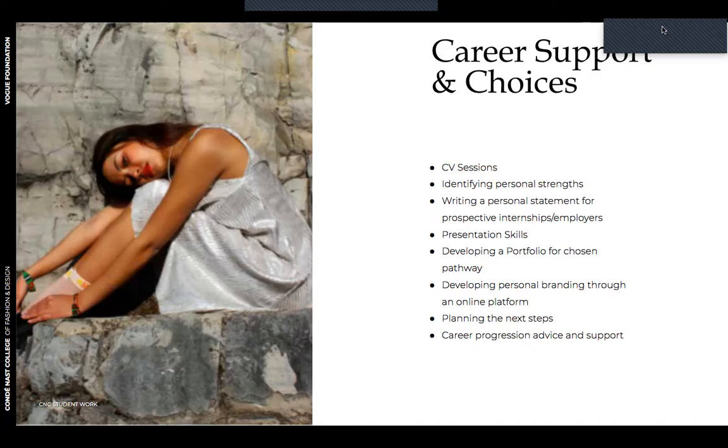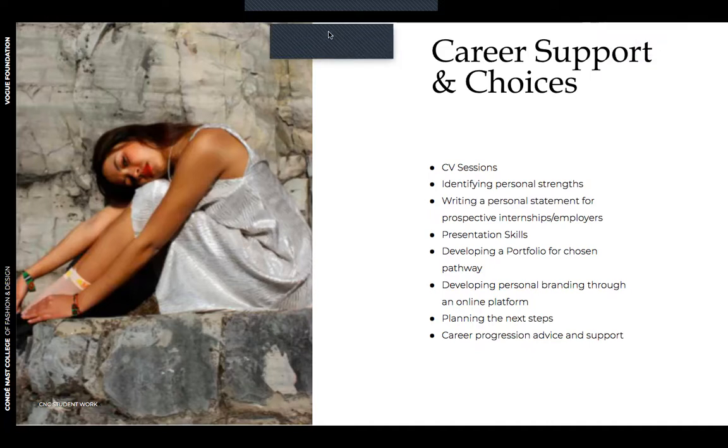So I would say the course really is ideal for school leavers and also for mature students returning to education who want to follow a career in fashion, because it acts as a perfect bridge between school and university.